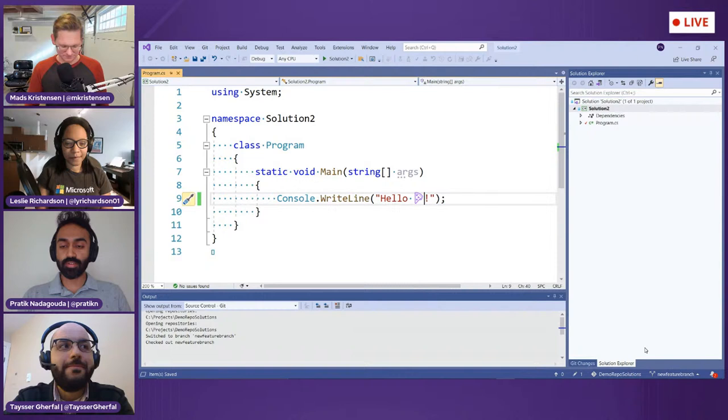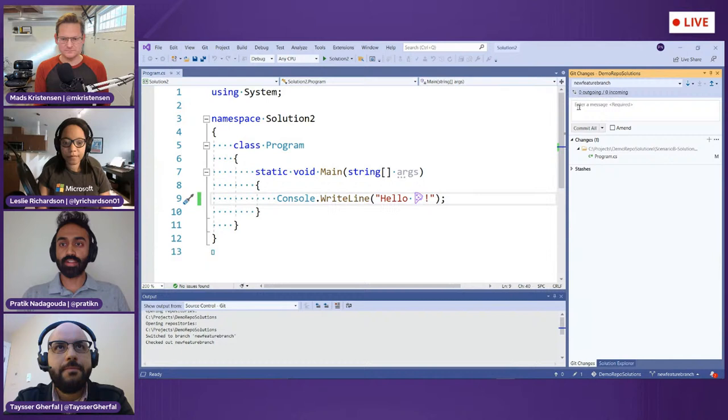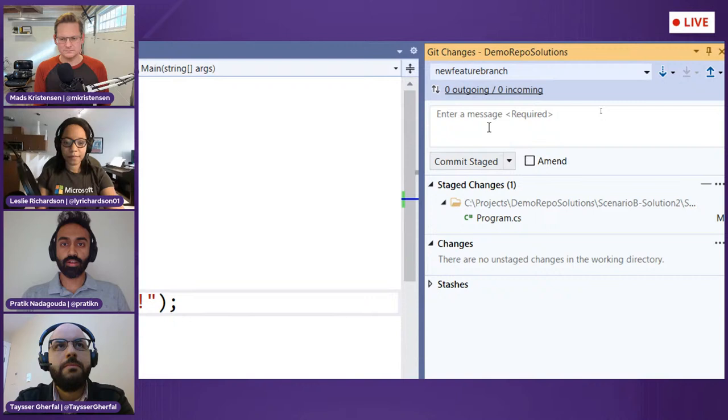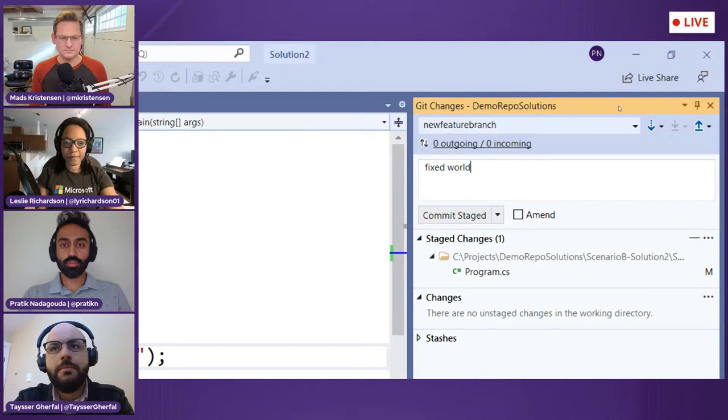If I click on this, it navigates me back to Git changes where I can see the change that I've made right now. From right here, if I click the plus button, I'll be able to stage the change that I've made. So I'm going to stage that right here. Now this is going to appear in my staged changes. I'm going to type in a commit message, which I can do from right here. I'm going to say fixed world to pizza.